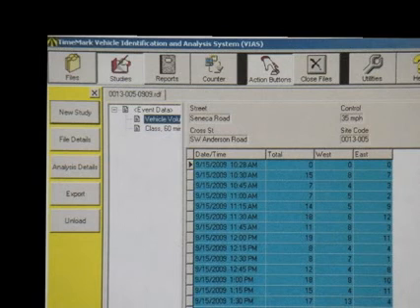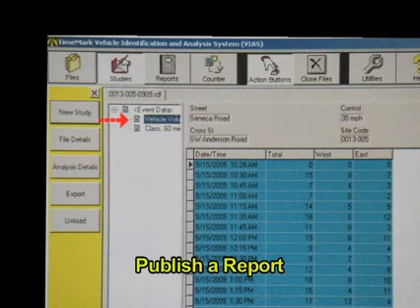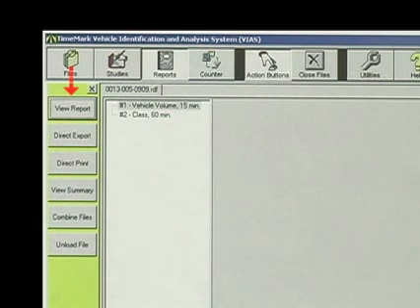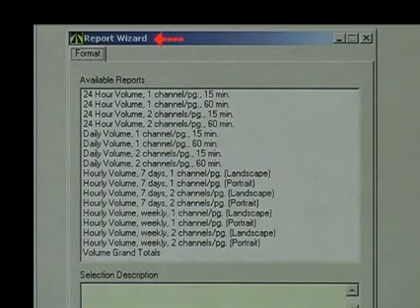The next thing you'll want to do is publish a report on this data. So highlight the type of data you want to report and then select Reports from the top menu. Choose View Report from the left menu, which opens the Report Wizard. This window asks you how you want the data presented in the report. What we want to use is hourly volume, weekly, 2-channel.